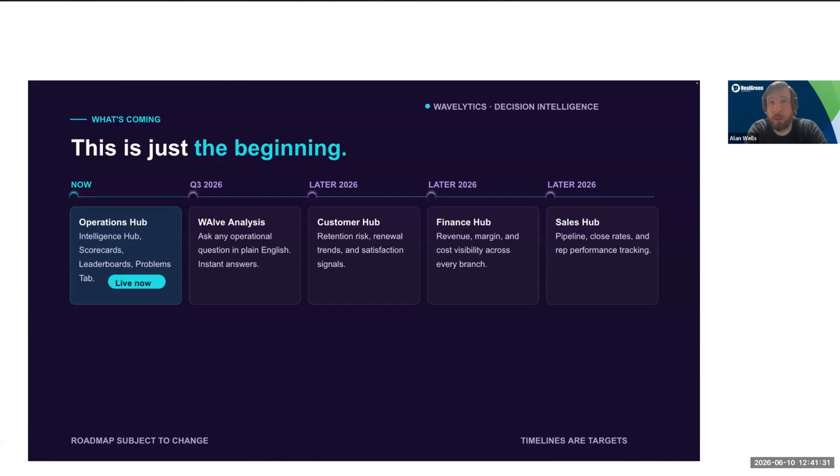Customer Hub, we're really excited about the solve, highlighting retention risk and renewal trends and giving you insight on where your customers stand, who's maybe at risk of moving on, and potentially some actions you can take to solve that. So that's coming later this year. But the next piece is operations coming in 2 weeks, wave analysis and sales hub coming in Q3, is the current plan for the roadmap.